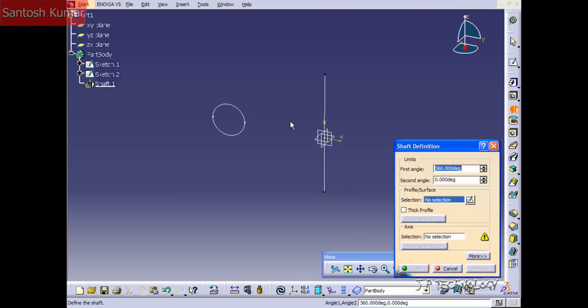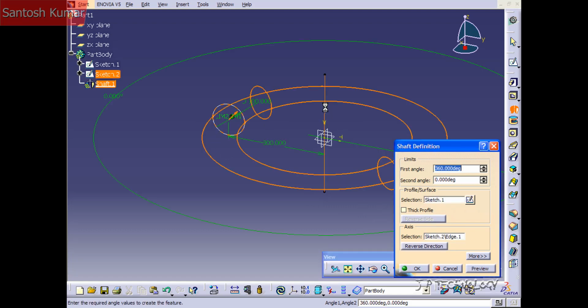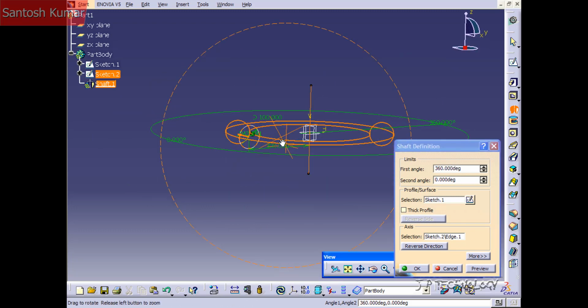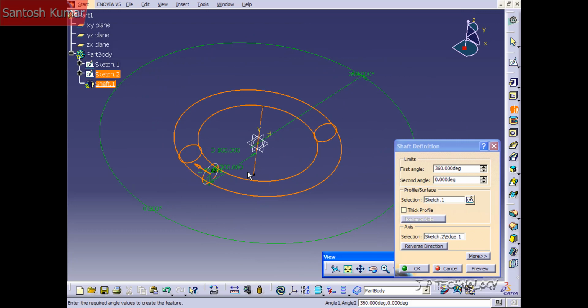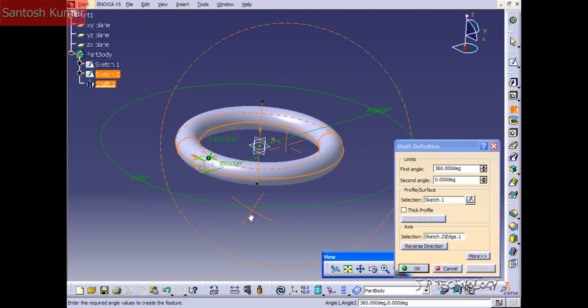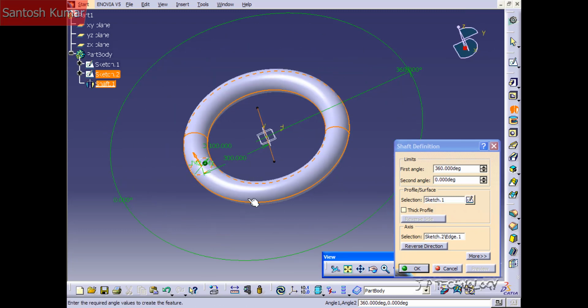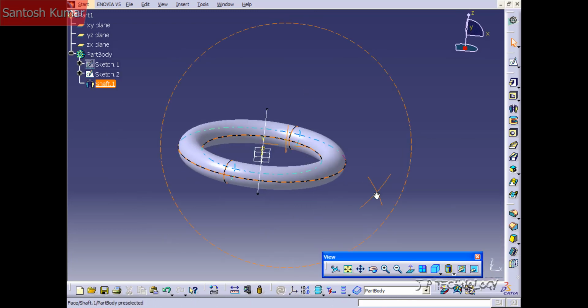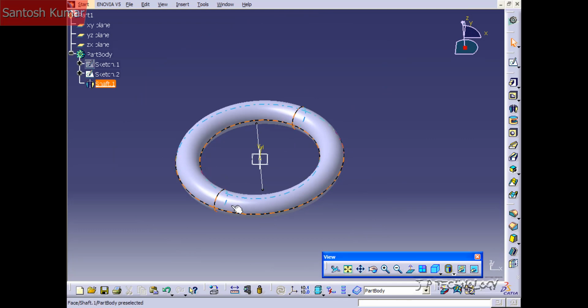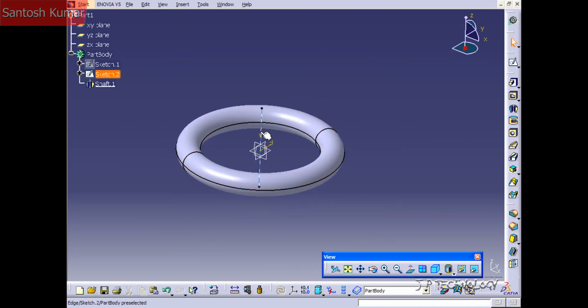So let's click shaft, and what we have to do is choose a profile and choose an axis. For the profile, let's choose the circle, and for the axis, let's choose the line right there. Now automatically it's come up with the preview of what we're going to get. So let's click preview, and we can see exactly what we're going to get. We're going to get the circle revolving all the way around to make a ring. Now let's click OK, and we've created a shaft feature, and we've created a ring using the circle and the axis.